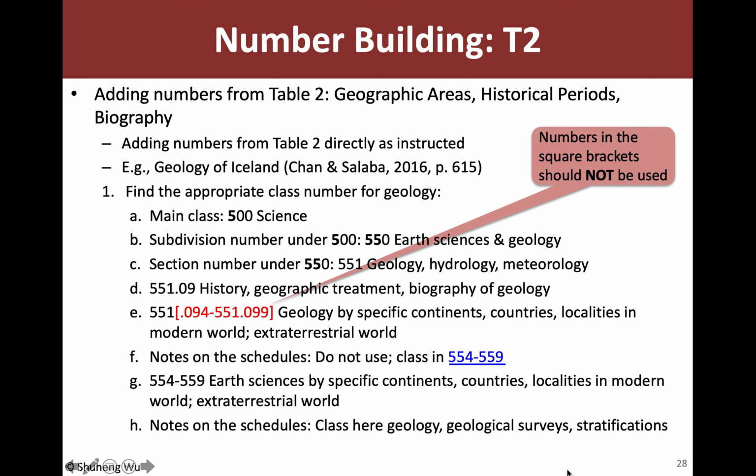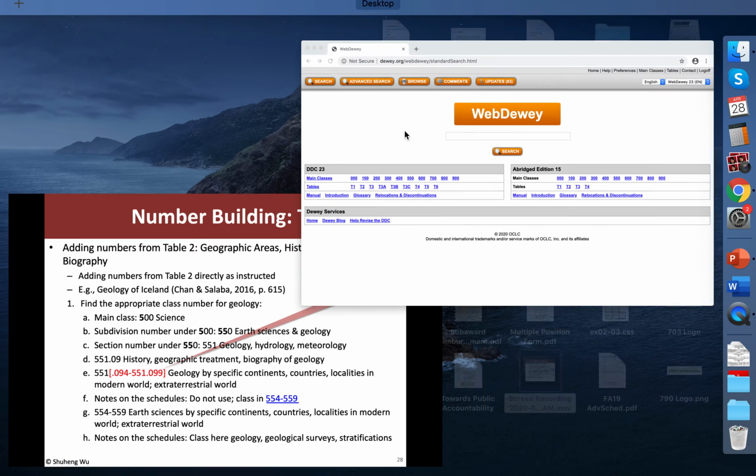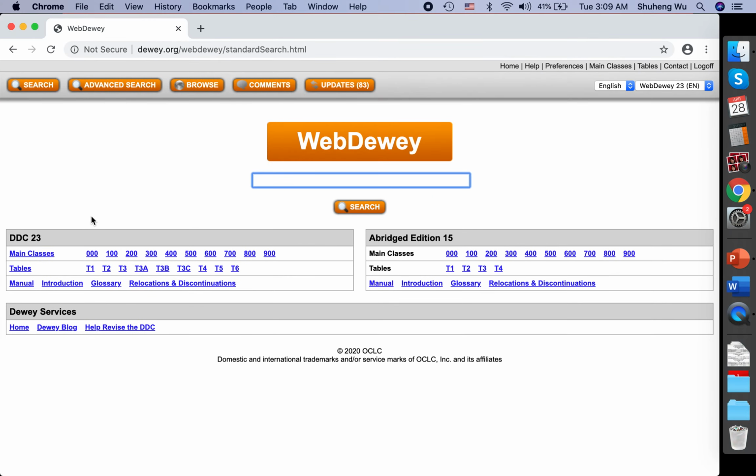This is something you should keep in mind. Let's see the example on slide 28. This book is about the geology of Iceland. The logic of building this DDC number is that we should first find the appropriate class number for geology and then subdivide it geographically. So let's go back to Dewey to identify the notation for geology.